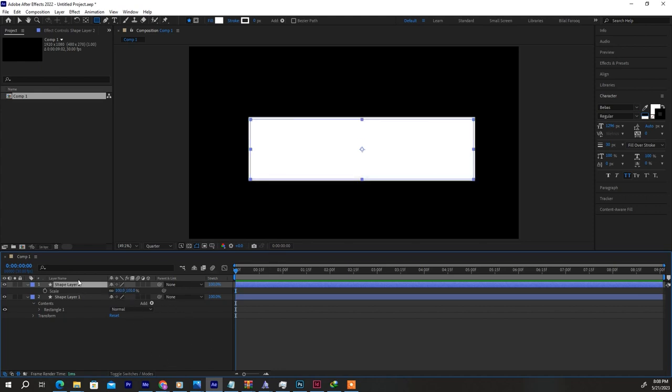After that just go to the scale and make the size something. First uncheck this and decrease the size from one side, and decrease the size from the other side as well to make it look inner side.